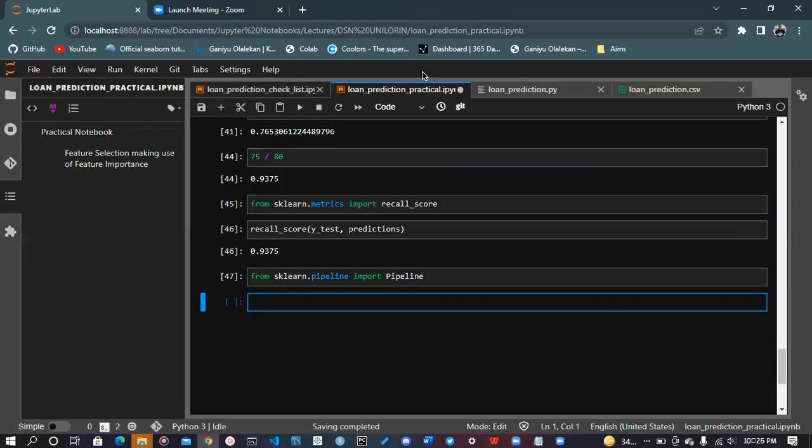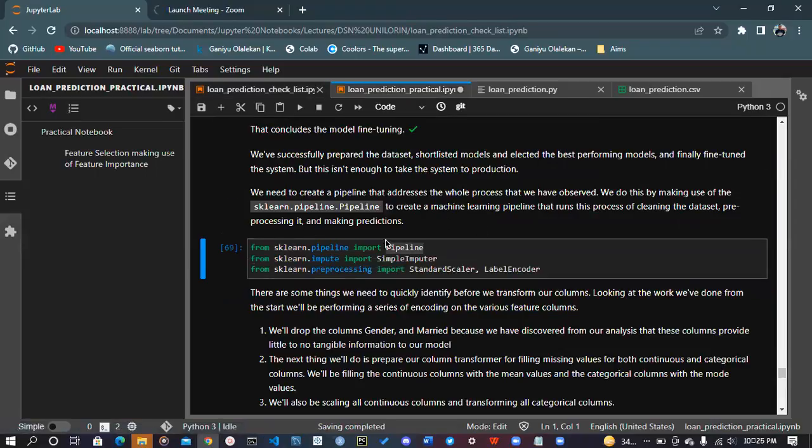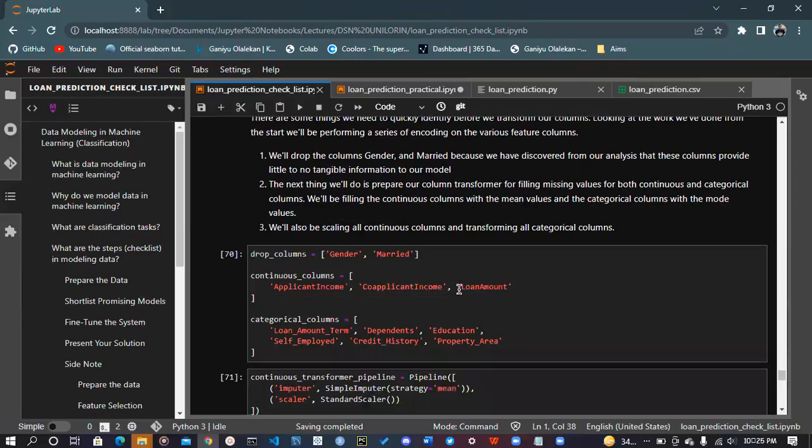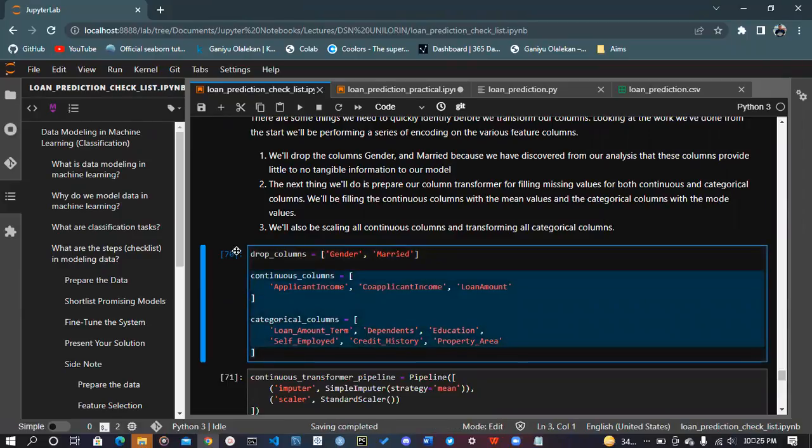But we'll be looking a lot at this specific notebook because it was from here that we actually did all of the processes that are responsible for the way the pipeline will operate. So the first thing we need to do is specify the columns. We need to divide the columns.